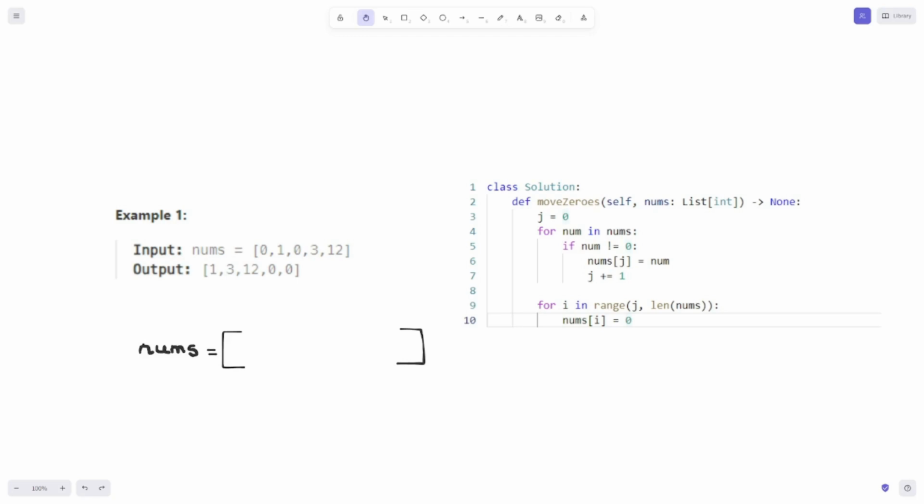And then we make another for loop, and this is for i in range j to length nums. If there are zero values in the array, all we need to do now is fill up the remaining indices up to length nums with zeros. Because if there were zeros in the first place, they would have been skipped over in the first for loop, and now in the second for loop we're adding them to the end of the array.